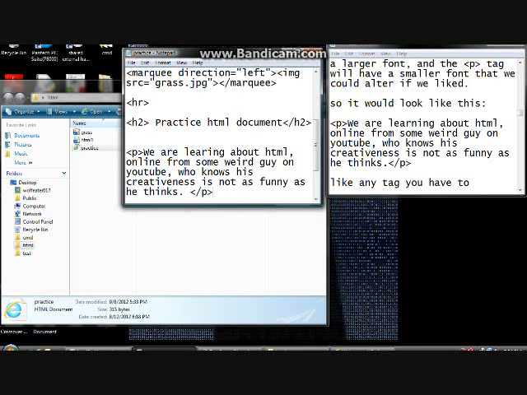Okay, so remember to close your paragraph tag. If you forget it now, it's not going to be a big deal. But when you start doing more and more stuff, forgetting the paragraph tag will be one of those really annoying mistakes that you could make.